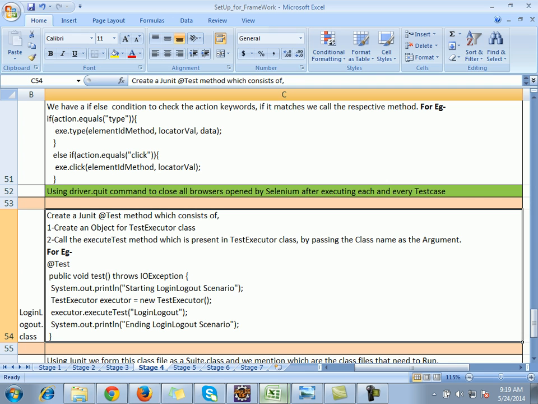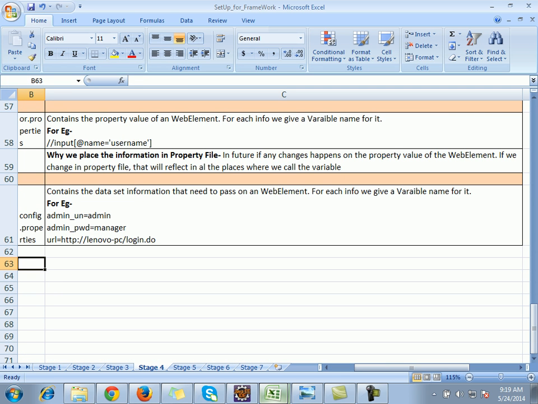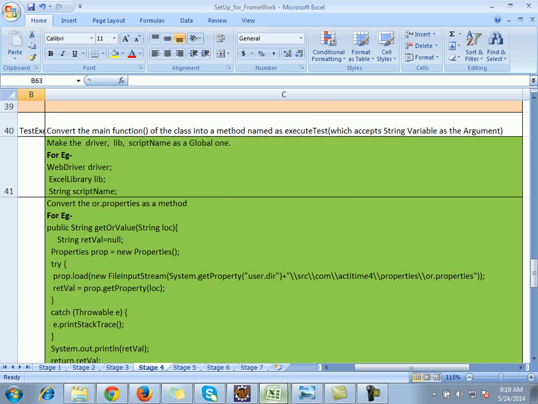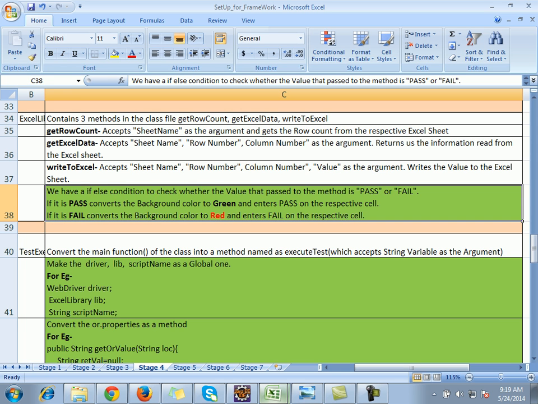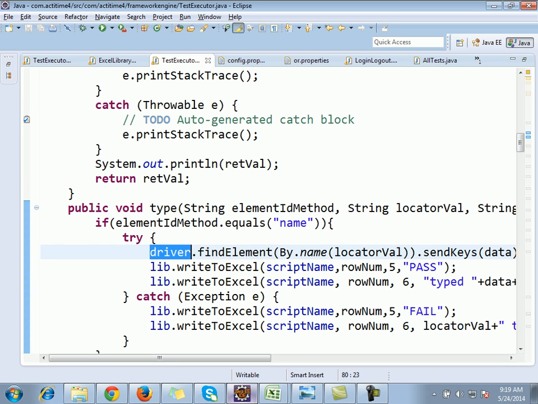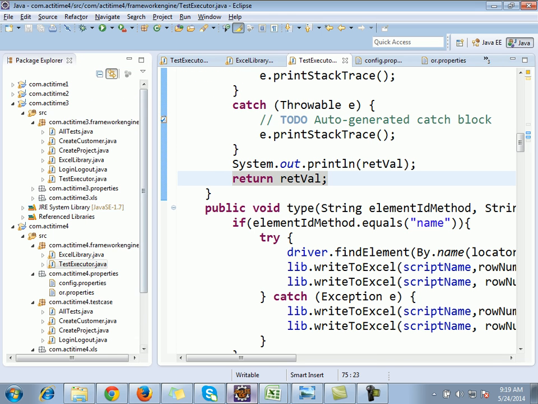Now if you come over to the login logout class, no changes happened, and in all your tests nothing happened here. The main changes happened in your test executor class, that is where the changes happen. And in your write to Excel method for the test Excel sheet, we added the pass and fail with the respective green color and red color, that's the only thing. Okay, this is what your stage 4 is about, the total set of information, the changes that we made.